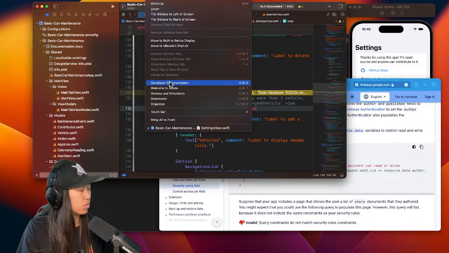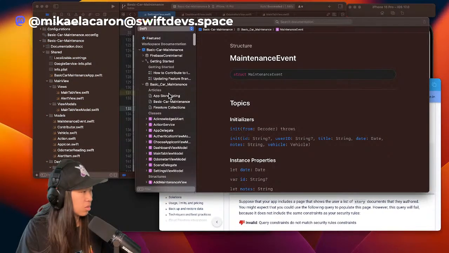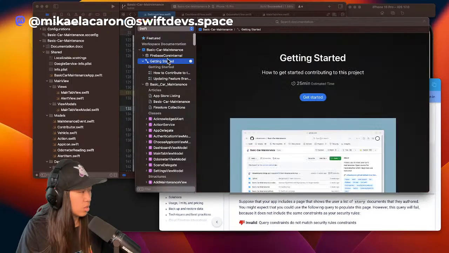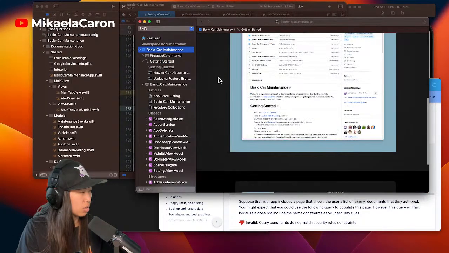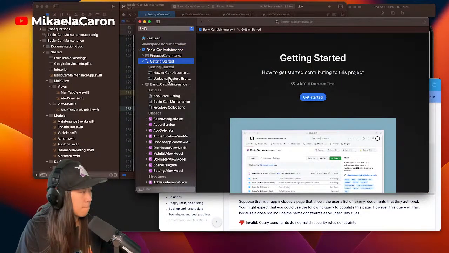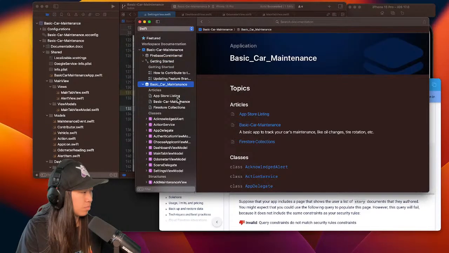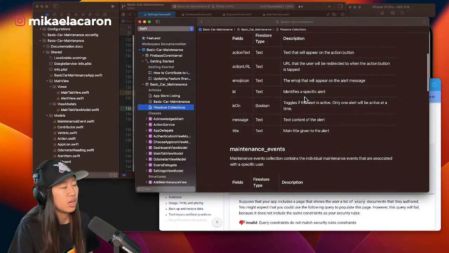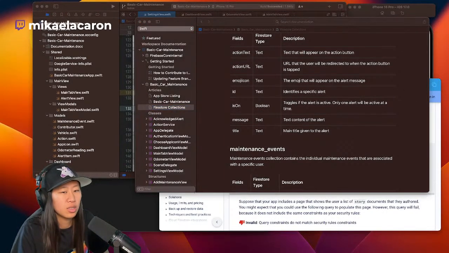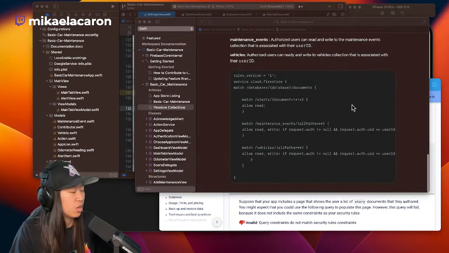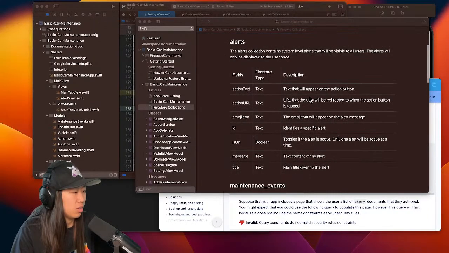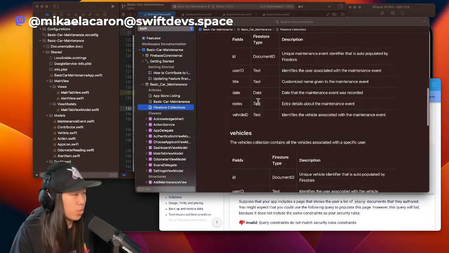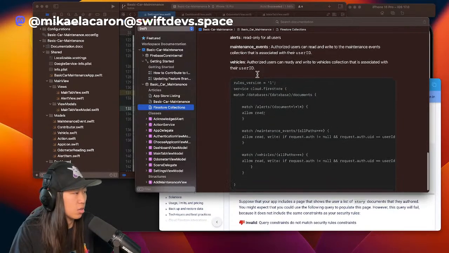If we go to developer docs, is it in getting started? No, it's in the, here in the Firestore collection. Robert, I think it was, you did this task. Wrote down all of the description of all the different properties and then also all the security rules.